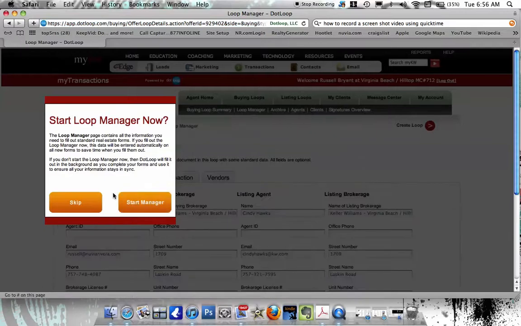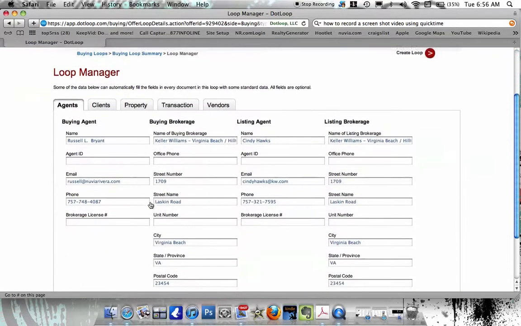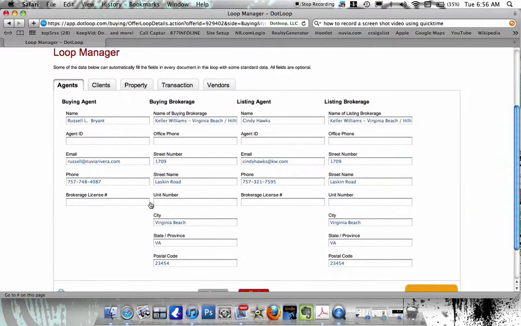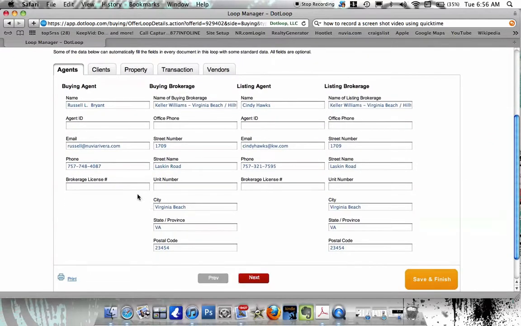Now we're going to start the loop manager, and that's all the information we need to fill out standard forms. So we're going to go ahead and do that. We're going to start the manager. Okay. And this is just an overview screen of exactly what we have going on right now. So our agent's name, the buying brokerage, the listing agent, the listing brokerage. We will have to fill in agent ID numbers here. That's important to have on all of those. Any missing information you're going to want to fill in as best as possible.